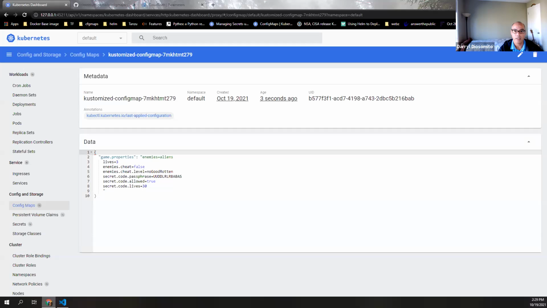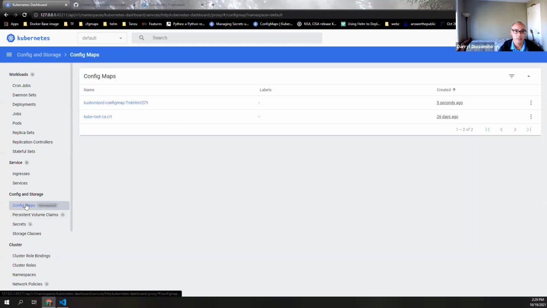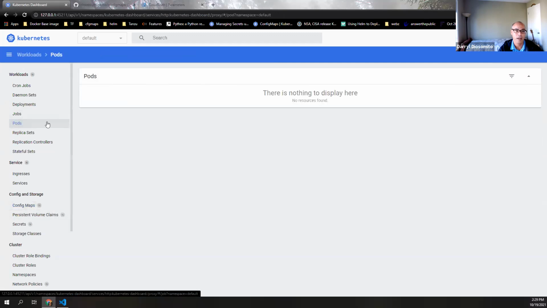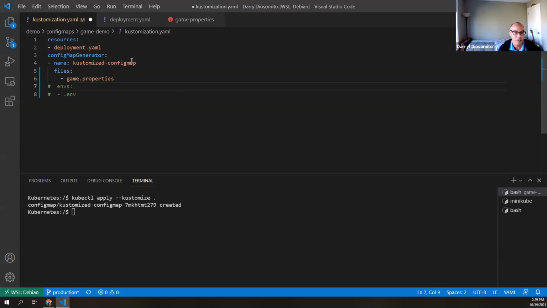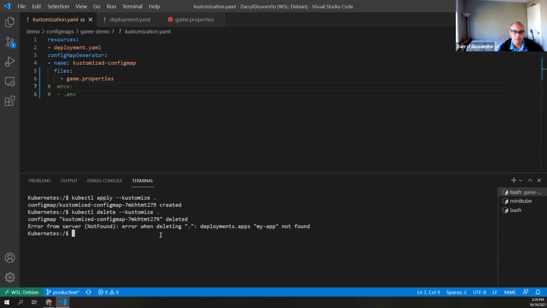Bouncing back to our dashboard, our config map is recreated. We'll go to our pods. One moment. Probably should save that file first as we make edits to it. That's always helpful, right? Now let's reapply that. And now you can see it's created the config map and the deployment type.